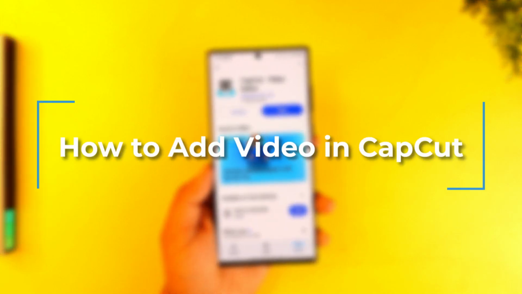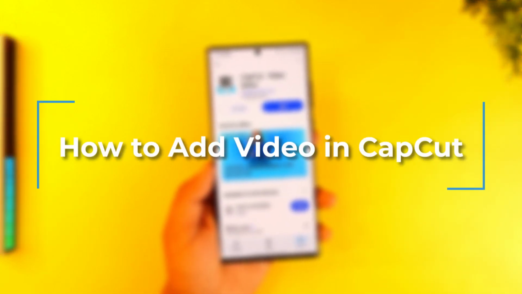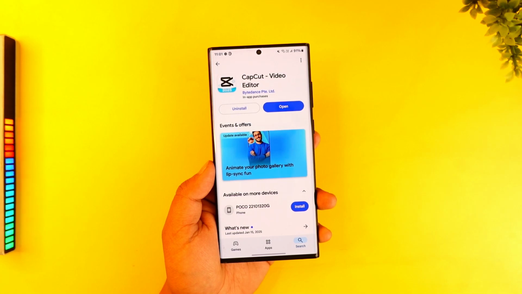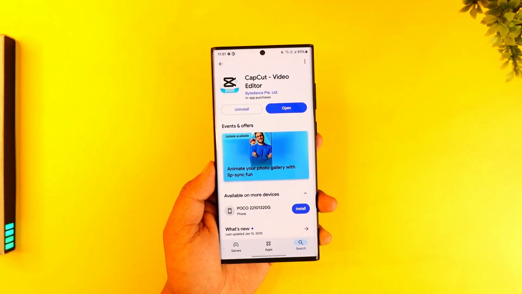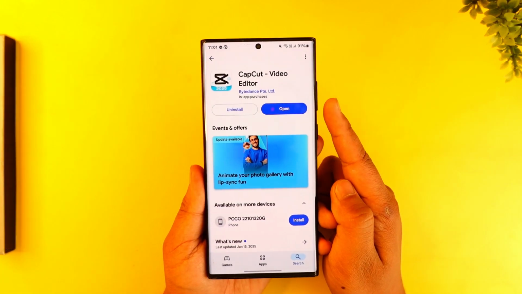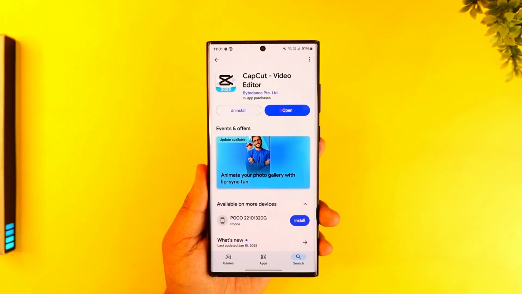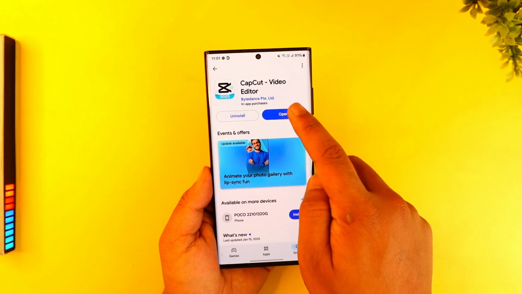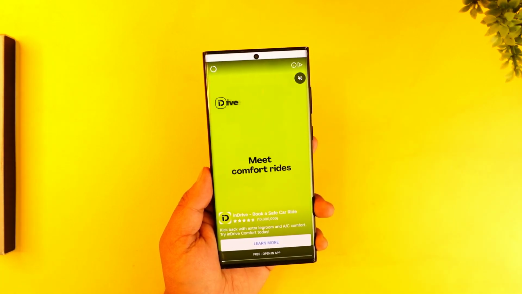How to add video in CapCut. So if you wish to add a video to CapCut, it is very simple to do so. First of all, make sure you have downloaded the CapCut application from your Play Store or App Store. Once you've done that, simply launch the CapCut video editor application.